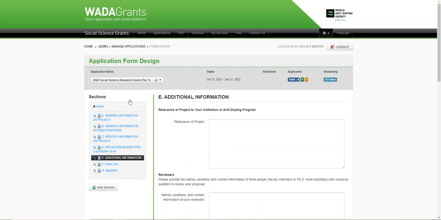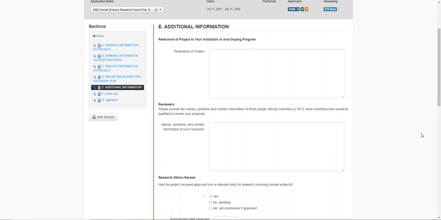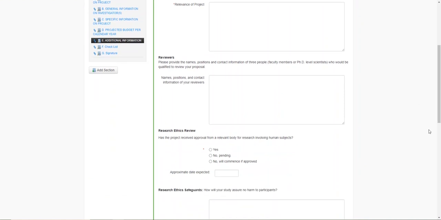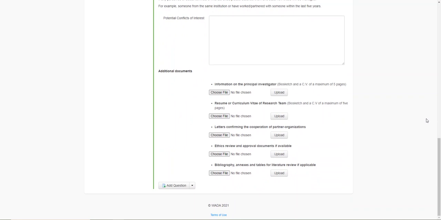Now we'll go into some additional information in regards to the project. So you'll have to go over and describe the relevance of the project. You'll have to go over the reviewers, the names, positions, and contact information of any reviewers you may have. You'll have to write in some research ethics reviews, as well as some ethics safeguards. You'll have to add in any kind of potential conflict of interest. And lastly, any additional documents.